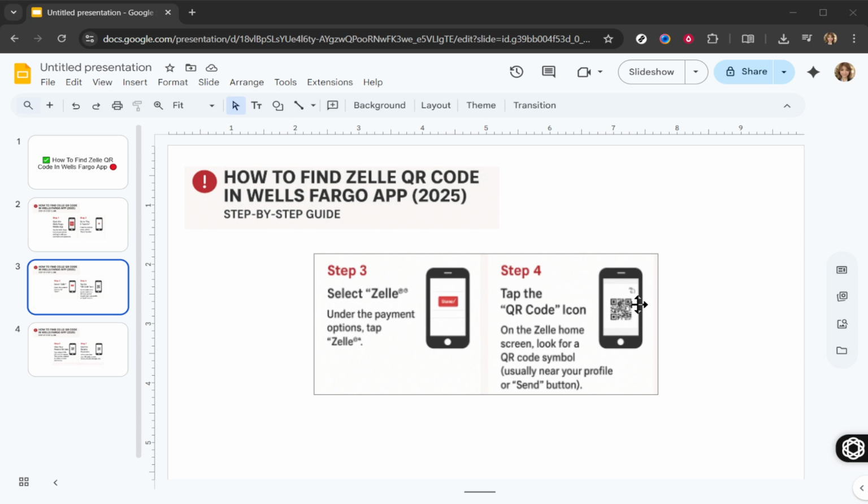If this QR code is something you'll be using often, you might want to save it or share it with others easily. Look for options like Share or Save on the screen. Tap on Save if you intend to download the QR image to your device, or select Share if you need to send it to someone for immediate payment purposes.